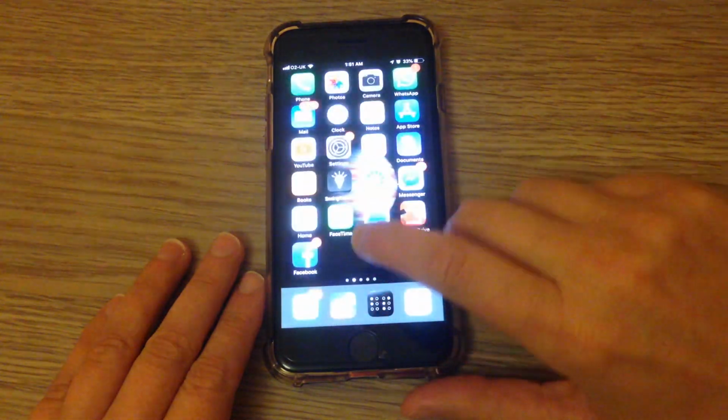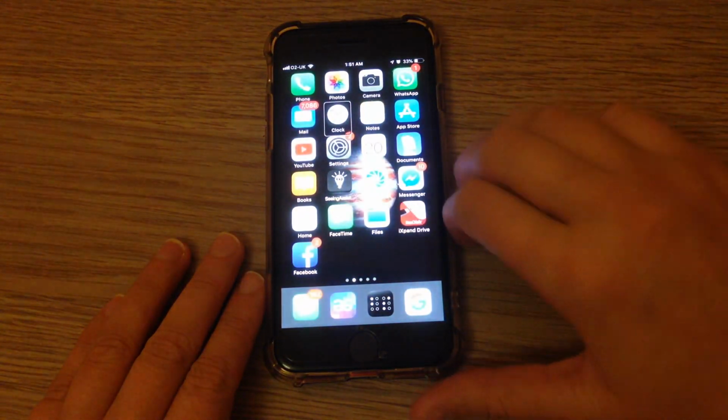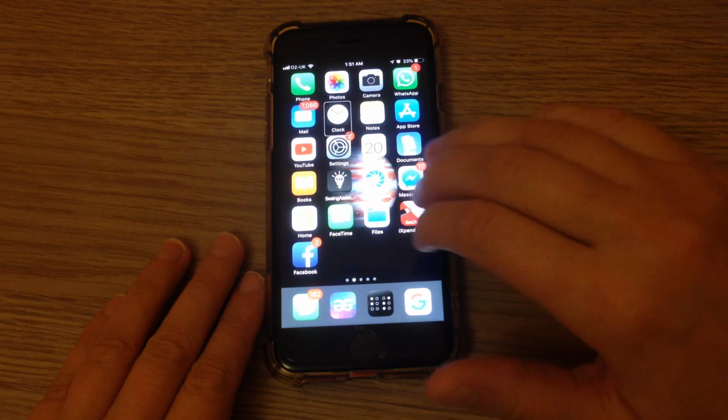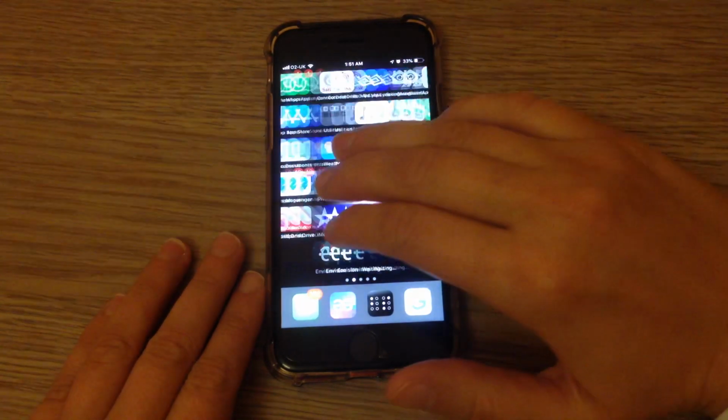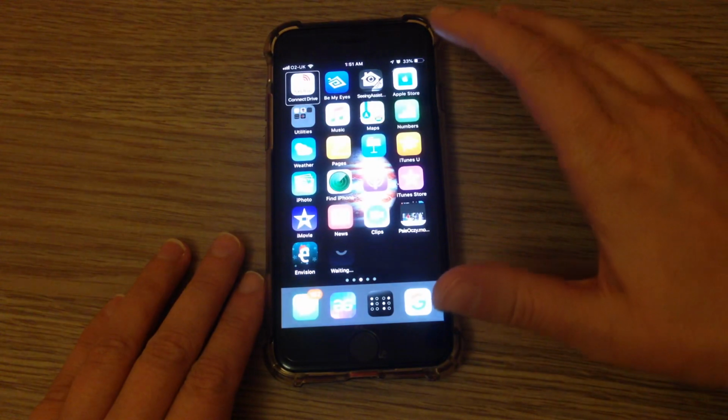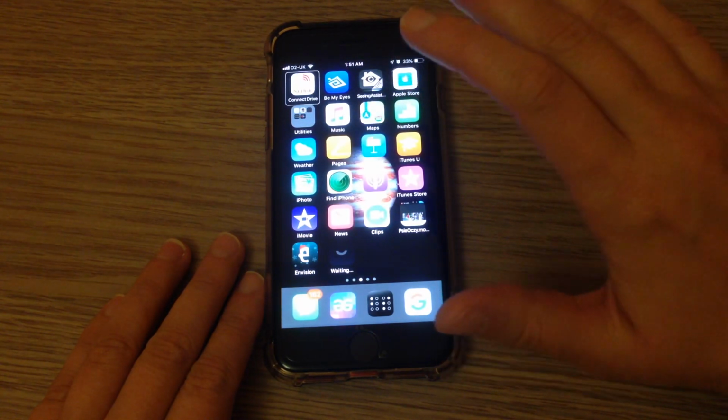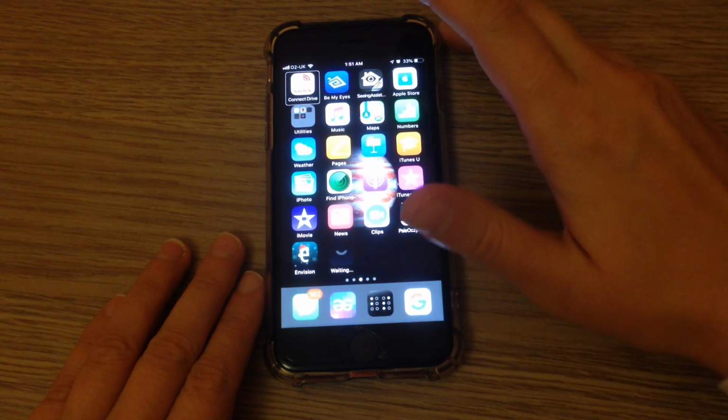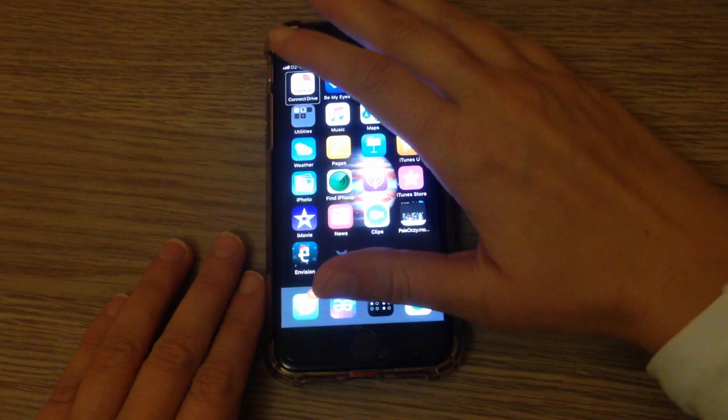Now I will go back to home screen and I will scroll to the next screen by using 3 fingers. Page 3 of 5. Without VoiceOver we just use 1 finger. With VoiceOver we need to use 3 fingers to scroll up and down.